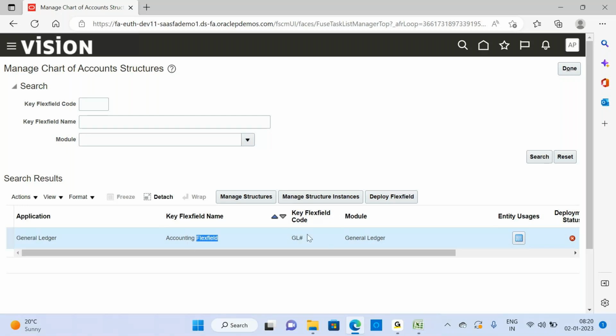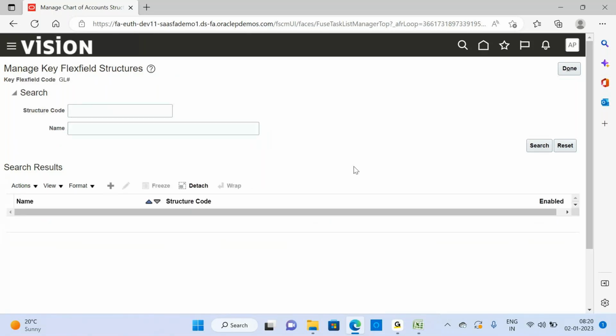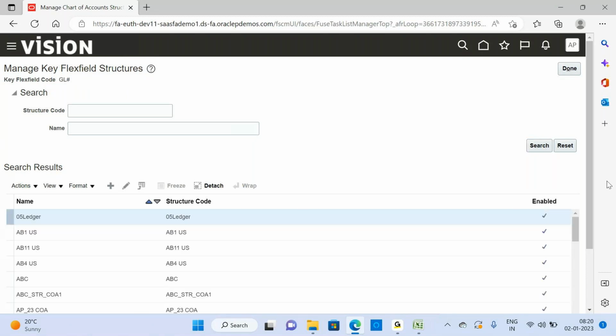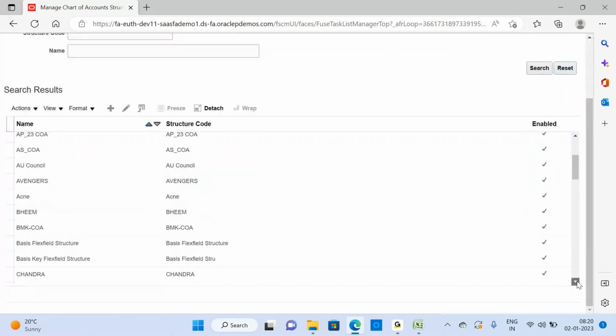So what happens when you do that? The application does some validations. What are the validations? We'll see while we are working on the deployment. Our job right now is to create a chart of account structure. Just click on manage structures. It takes you to the manage structures form. Here you can search for the existing structures that are already available in the application. You can see what I did.